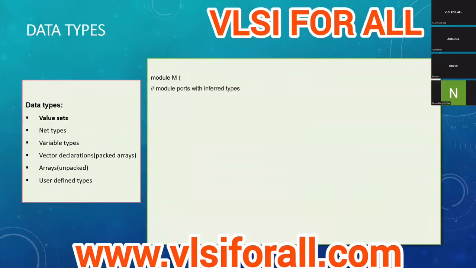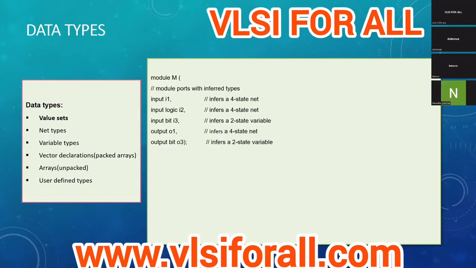So there's an example here. If the input is I1 in the module definition, it's basically a net with a 4-state value. If we declare input logic, then again it's a net with 4-state. But if you declare input bit I3, then it's a 2-state variable, because bit is 2-state and logic is 4-state. Then if you declare output O1, it's a net with 4-state set. And if you declare output bit O3, then it's again a 2-state variable because it's declared as bit.